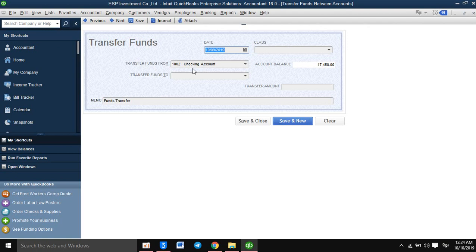Okay, for example here I just transfer from the cash account, which has the balance 56,280, and I want to transfer some money from that balance to petty cash, right? I just choose Transfer Funds To petty cash, with the account balance of petty cash now only 500. Okay, and then Transfer Amount means that you type the amount that you want to transfer.